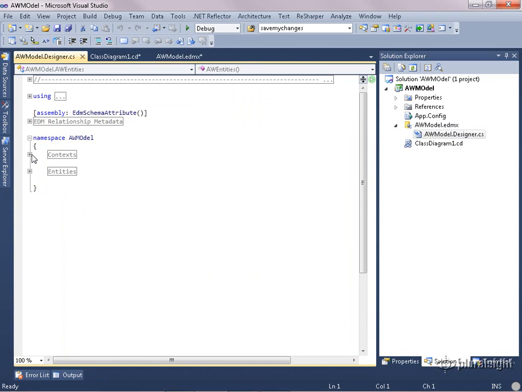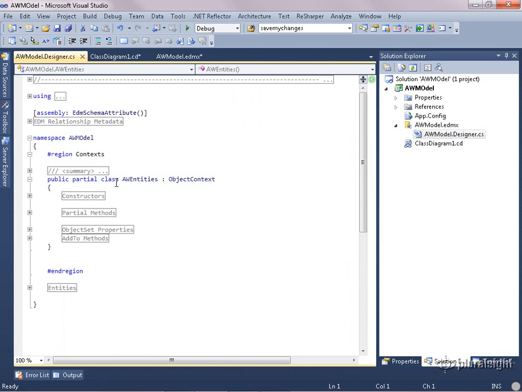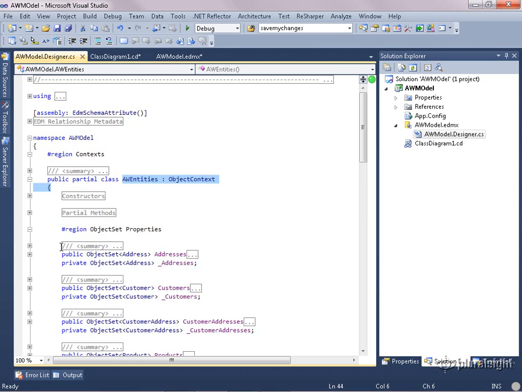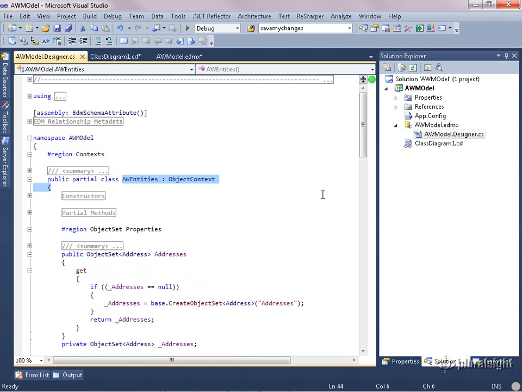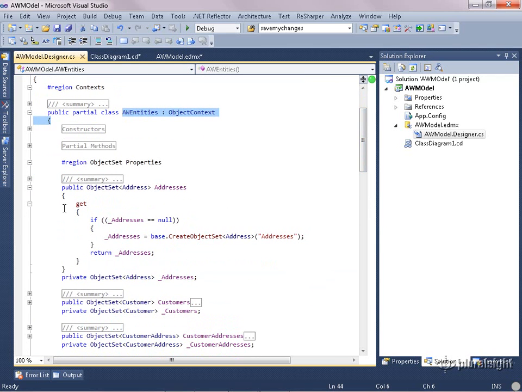So we open up the file, and we see there's a region for contexts, and there's really only one context here. We can see here's where it inherits from object context. Here are all those properties that I pointed out, the object sets. Just open up one of them here. Boy, it's really closed down, all clamped down. So here's the addresses object set, and there's the code that gets run when you request that property.